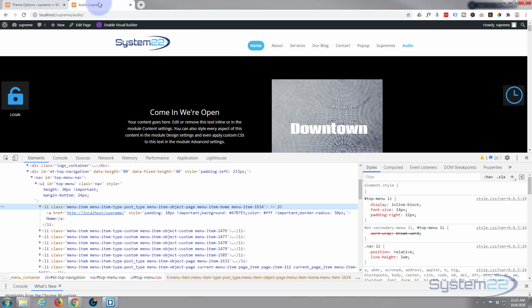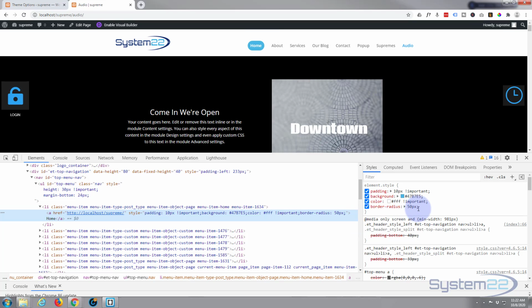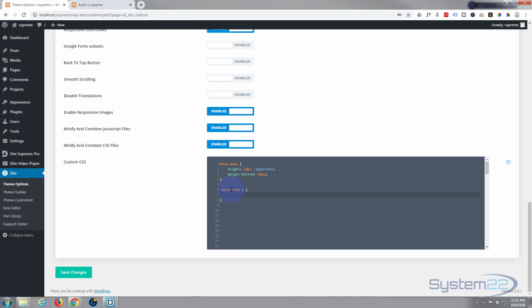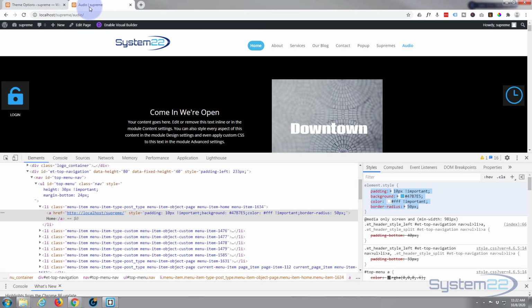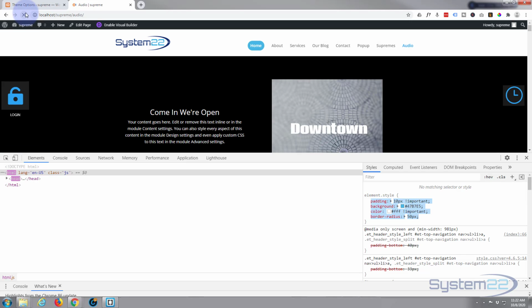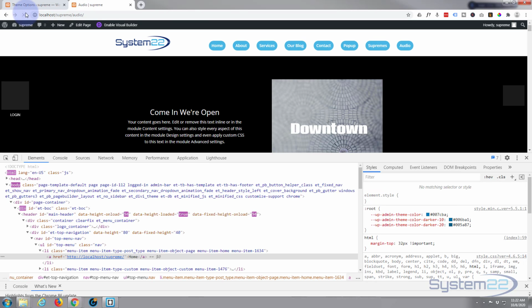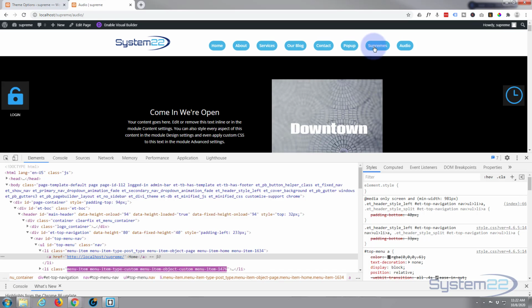Now we can go in and we can copy the code that we wrote for the actual anchor tag itself. Paste it in here. Save the changes to make it permanent. Now when I refresh the page, that should stay the same. There we go. So it's got all of them. Fantastic, just what we wanted.